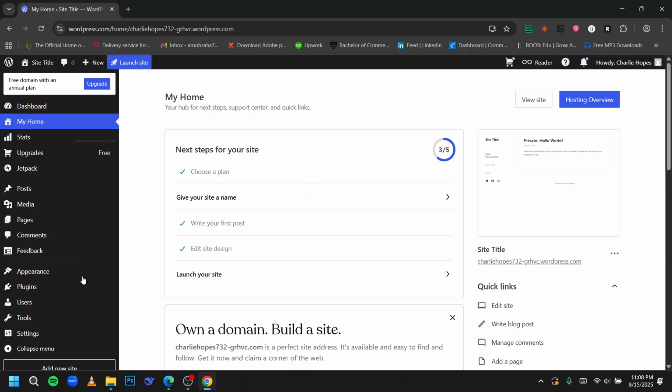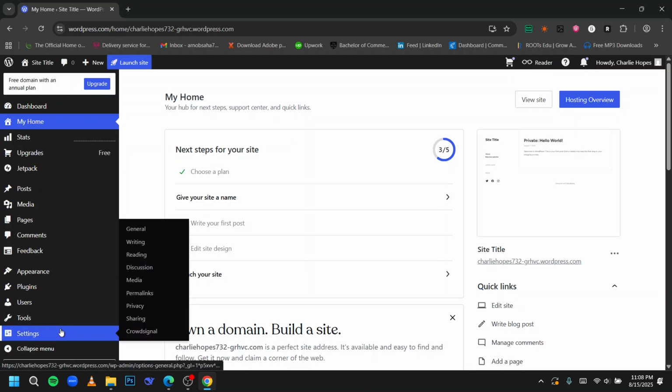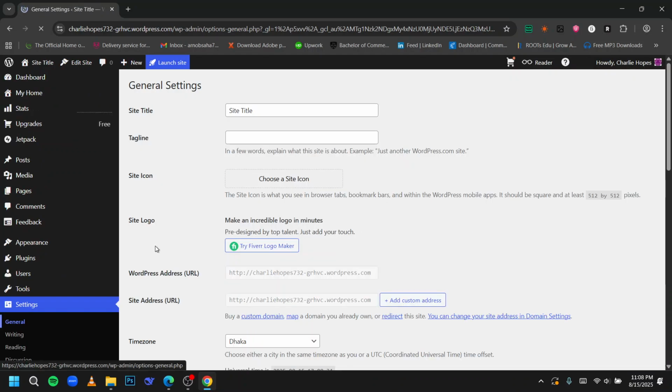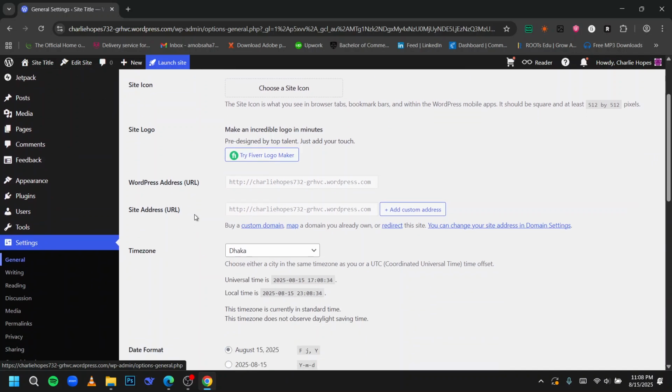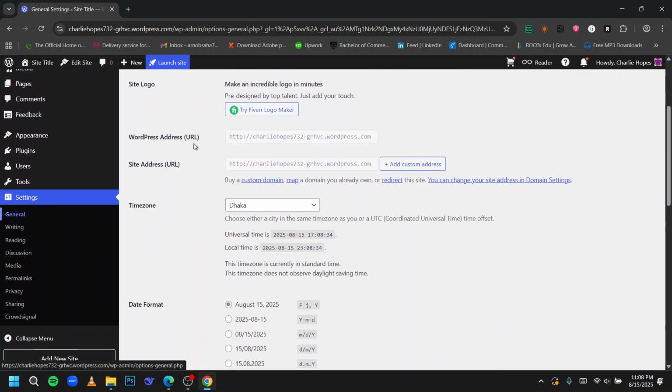After that, on the left hand side you will get the settings option. Just simply click on the settings option, and it will take a couple of seconds to get loaded. And here you will get the option of WordPress address URL. From here you have to simply type in www dot, and then simply save it.